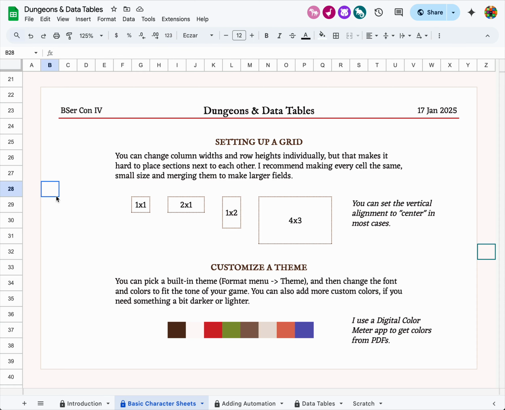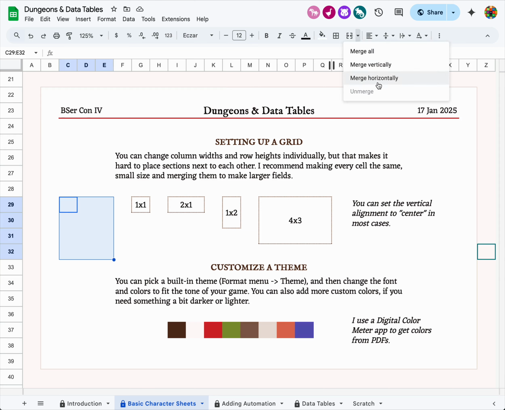A couple tricks for that. Let's say I want 4 rows of fields that are each 3 columns wide. Up here, merge horizontally, and now I have that. I don't have to merge these 3 cells, merge these 3 cells individually. Now you can do it all at once with that. Likewise, if you don't like what you've done, unmerge, try again.